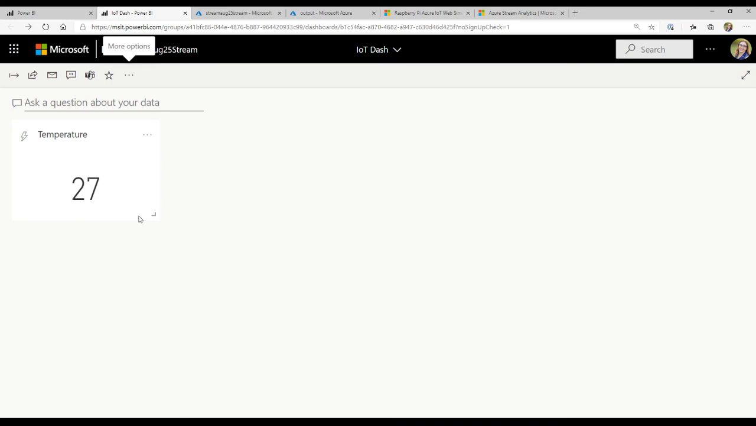Cool. The CSV file is... I don't have a CSV file, so it's just the simulator. Let me grab that.